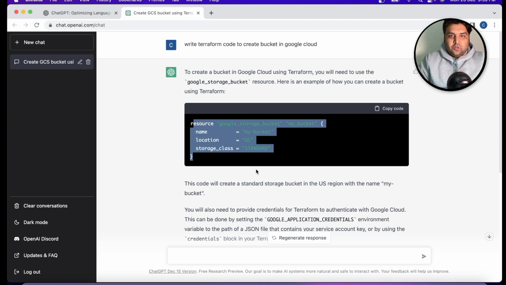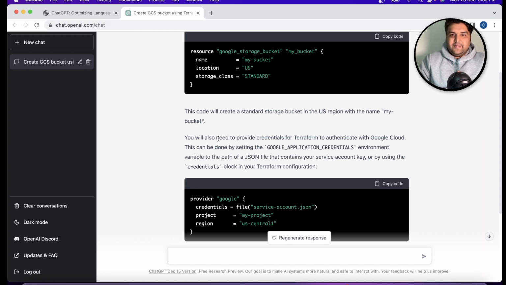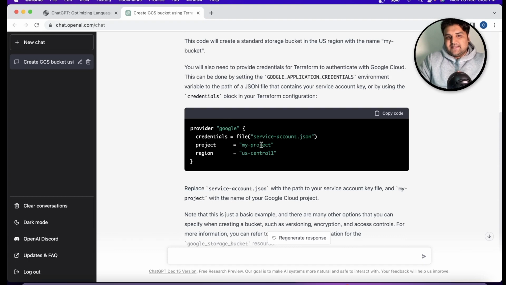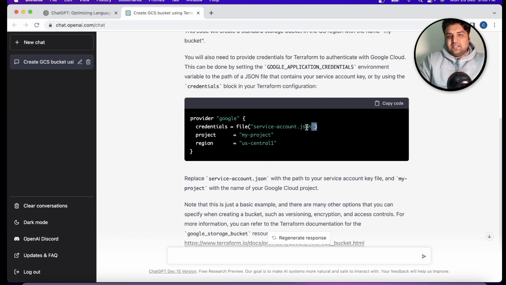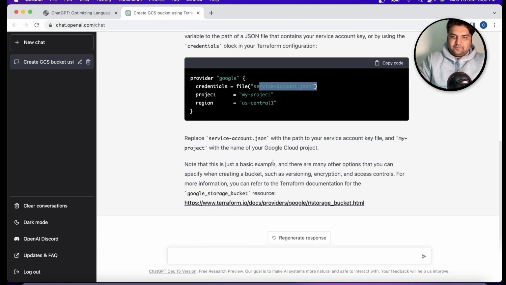It gave me the piece of code that I need to write to create my bucket. If I want to change the code, it is explaining the code also, what it is trying to do. Then it is also guiding me that I need to set my service account, download it, set it up, and then run my thing.